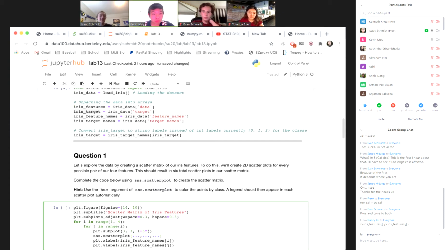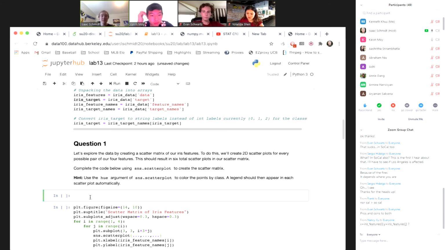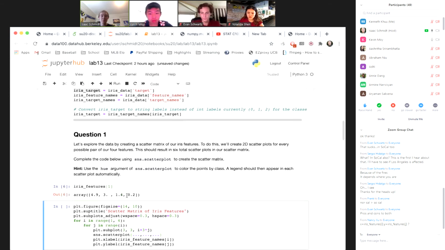So Nancy says X equals iris features I, Y equals iris features J. Something like that. That's very close. I think you're definitely on the right track. We need to pick out the right columns. But for example, if we just call one number, so we look at iris features, and let's say I is 1, because that's the first iteration in our loop, we call iris features 1.